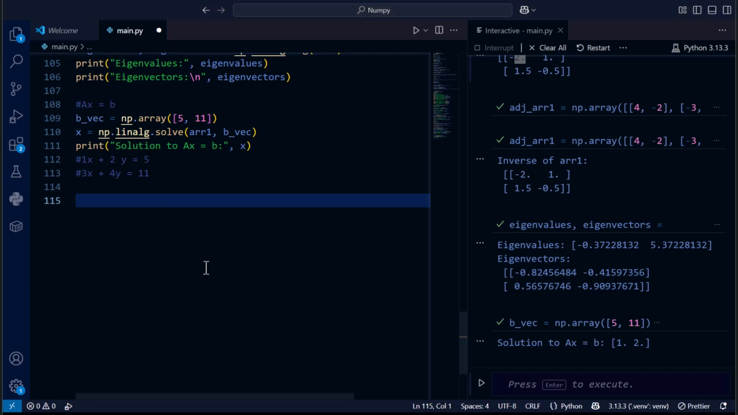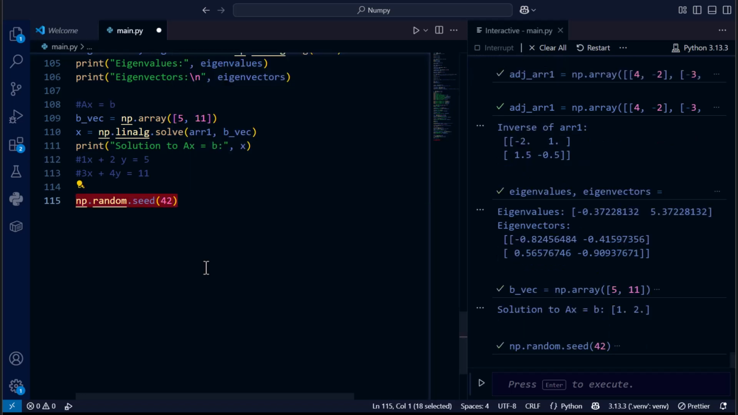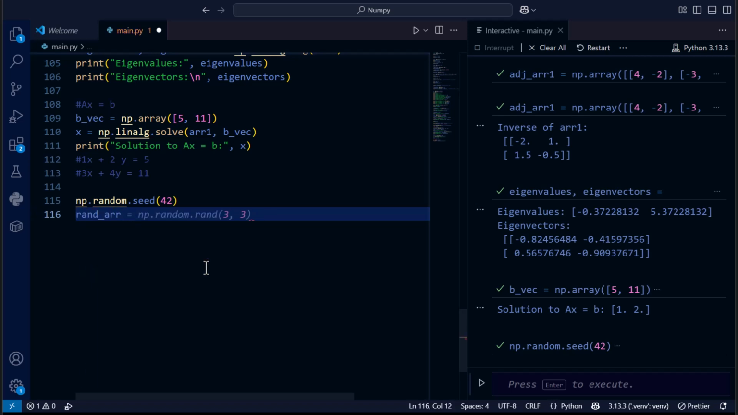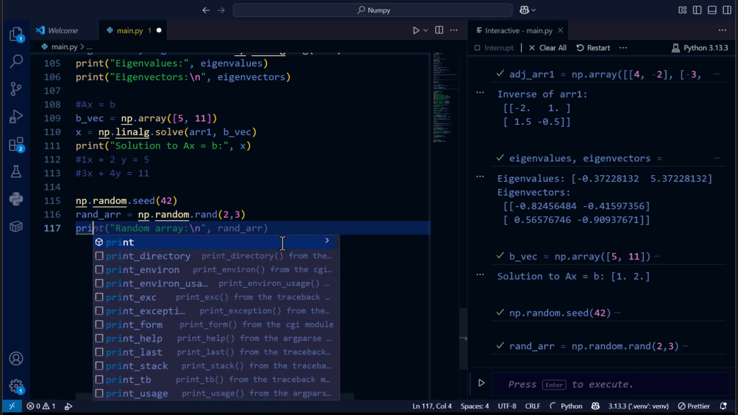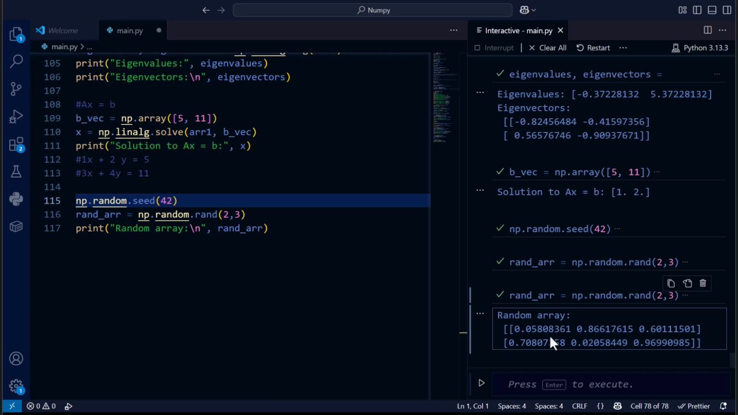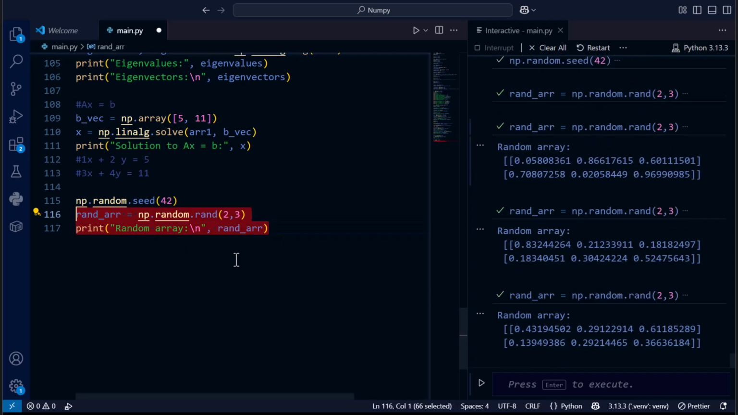So let's try. In here, for example, we go for np.random.seed, and here we pass, for example, 42. We set the seed for reproducibility. Then we're gonna create a 2 by 3 array with random values between 0 and 1. So rand_array is equal to np.random.rand of 2 and 3. You can see here, we can print it. In here, we have generated a 2 by 3 matrix, with 2 rows and 3 columns, and each value is between 0 and 1, randomly generated. If I run this again, I will get something different, because this is randomly generated.